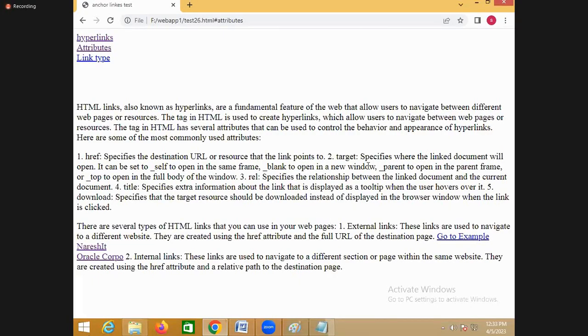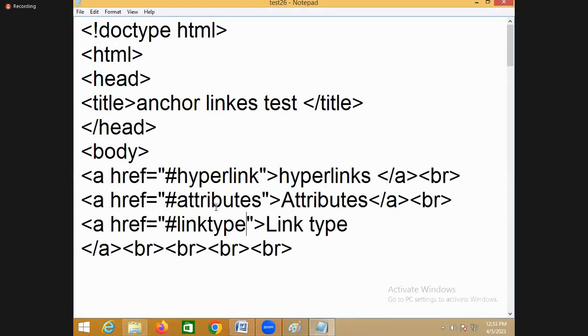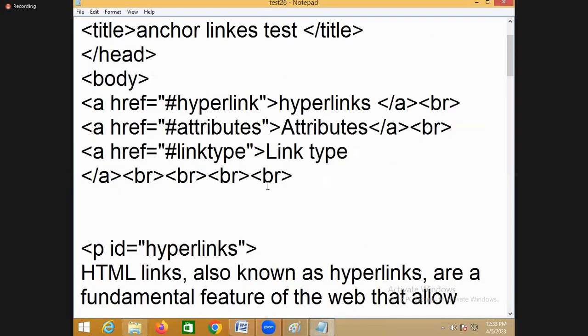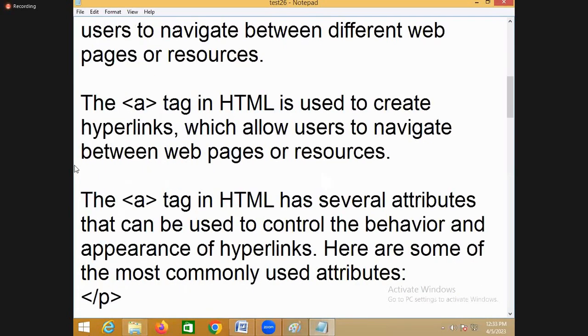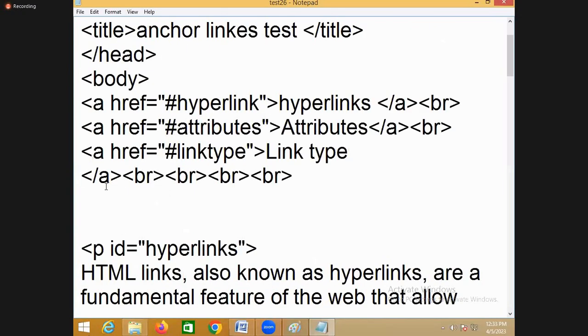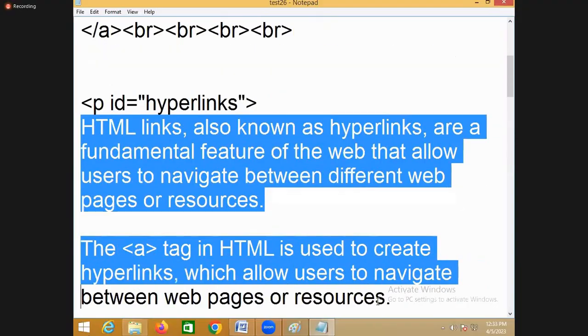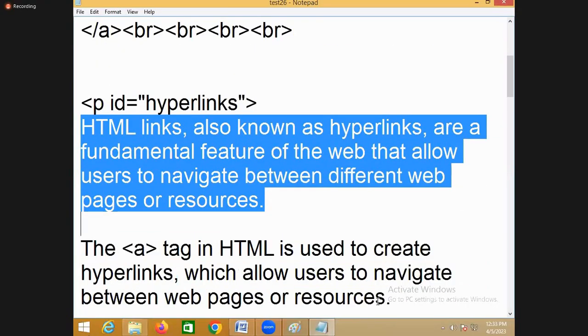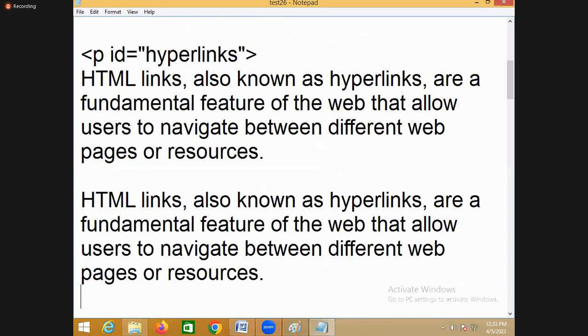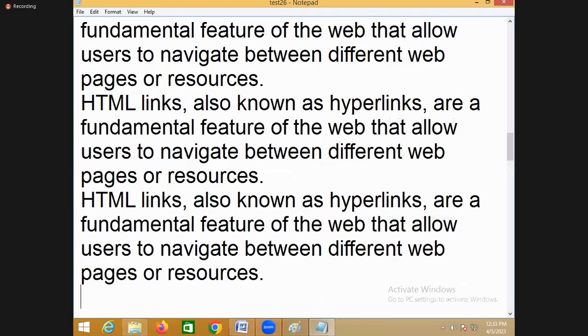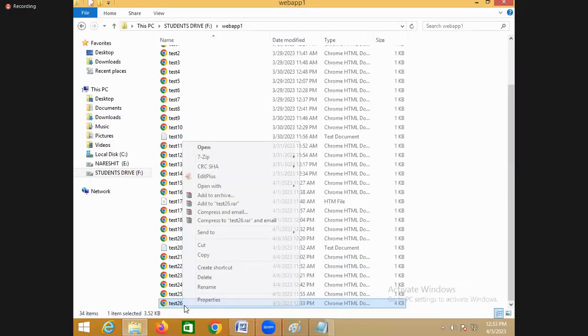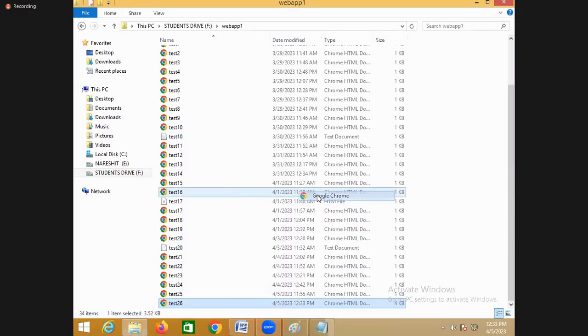Everything is there here only, right? So you should have more content here. More content means we'll just copy the same content again. So same content I copy, because it is shown in the same page, right?